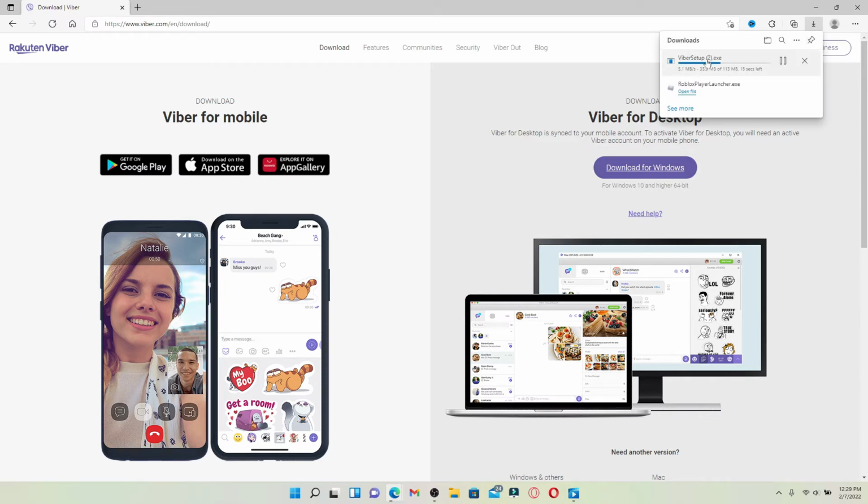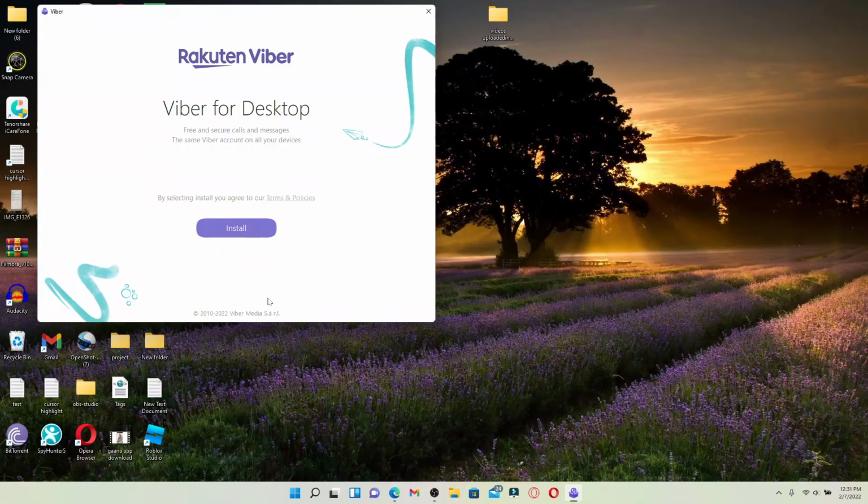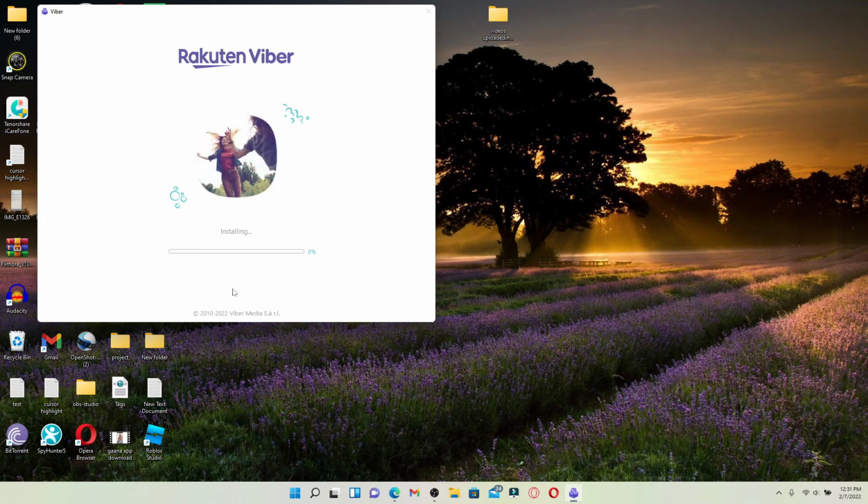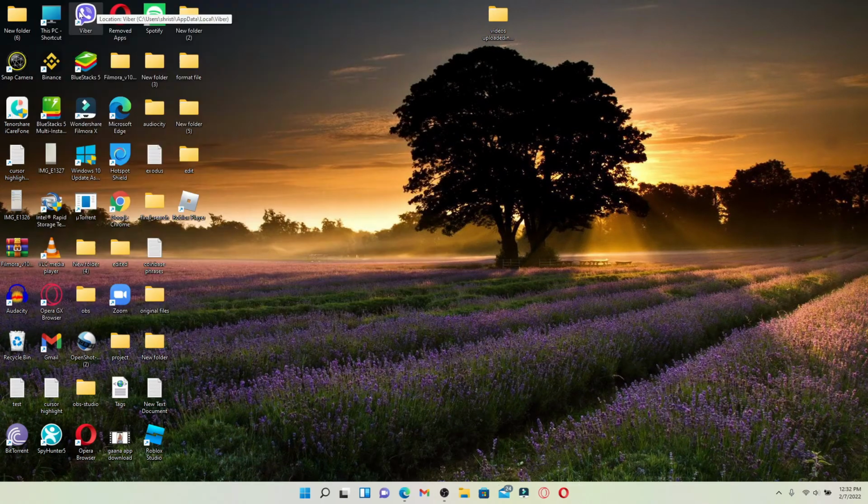Your Viber setup file is being downloaded. Wait until it does. Once the download is completed, click on Open File. Once you see this kind of an interface, click on the Install button in order to install Viber on your desktop and wait until the installation is completed. Once completed, you should see your Viber application installed on your desktop. That is how it is done.